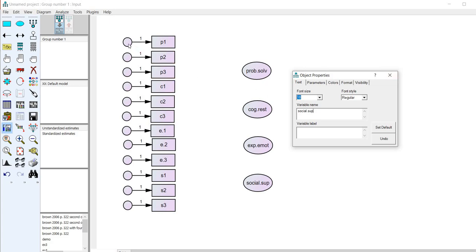Next I'm going to name the measurement errors over here. I'm going to click on this first button right here for P that's associated with P1, and I'll just call this E1. Then we have E2, E3, and so forth. I'm going to pause this really quickly and finish that out.